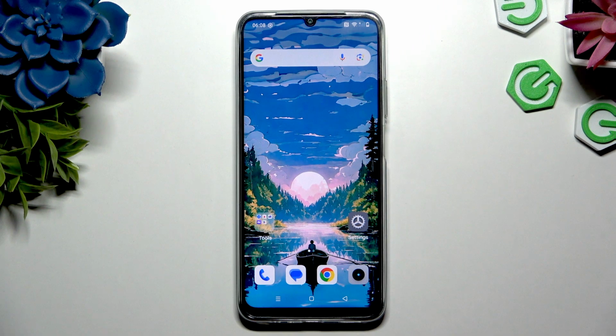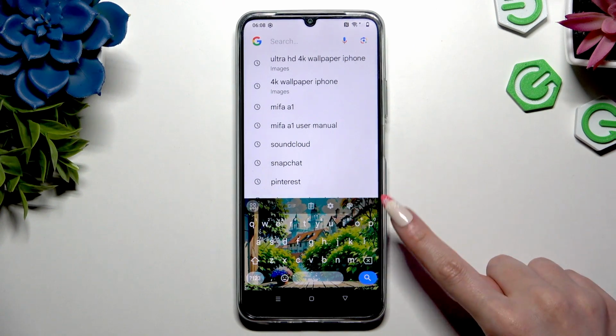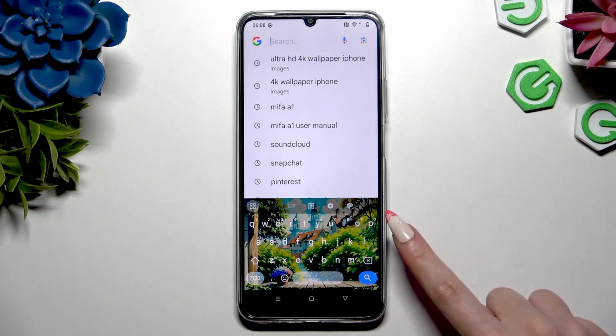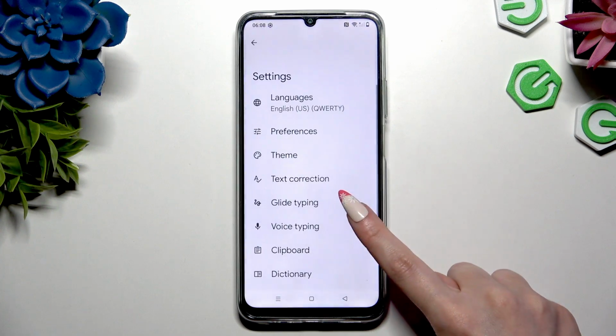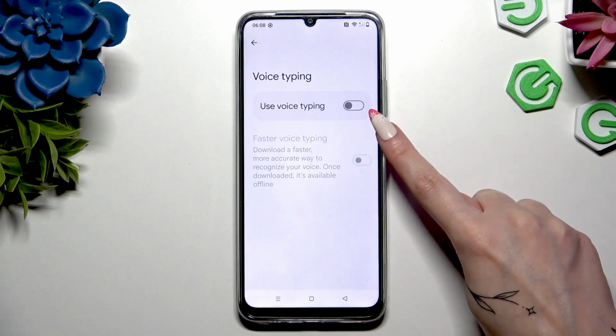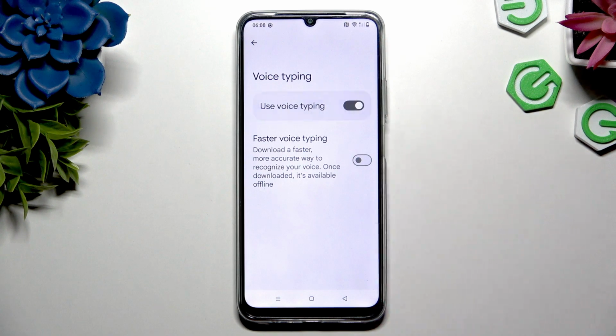Begin by opening your keyboard and clicking on the microphone icon at the top right corner. If it's not visible, like in my case, tap on this gear one instead. Hit voice typing and use the gray switcher next to use voice typing to activate it.